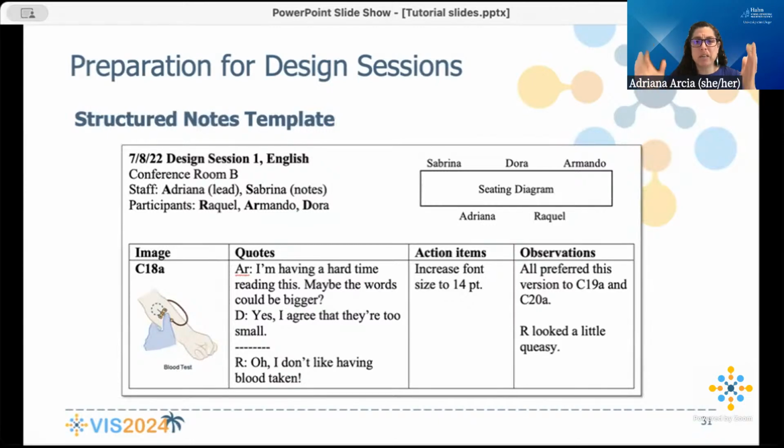So what we did is create a structured notes template where you have the metadata about when the session is, who's there. I make a little seating diagram because then I can remember, oh, it's the person who was sitting over to my right. But then for each thing that you plan to show, each stimulus, you have that little thumbnail in the box, and then it makes it very easy to capture direct verbatim quotes, any action items related to that image, and some observations. This is your own aha moments or your observations of people's body language, that kind of thing. If we take a vote between, do you prefer this one or that one, you can keep track of that as well.